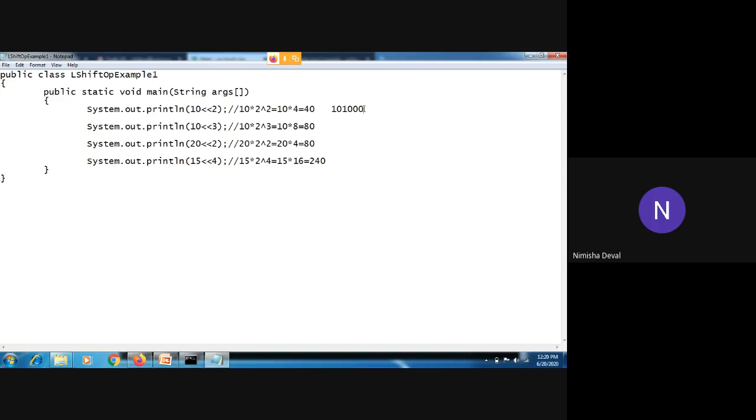But this is a very small example, as the value of 10 is very small. Whenever you are counting big values like 100, 200 or more than that, there is complexity in converting your decimal value to a binary value. So to avoid such complications, there is one formula: 10 into 2 raised to 2. Here this 2 is the same 2 that we have provided, meaning how many bits you have to shift to the left. So this is the very simple way to remember the left shift operator.